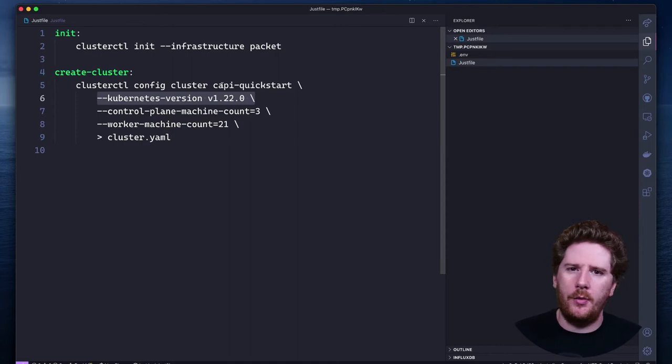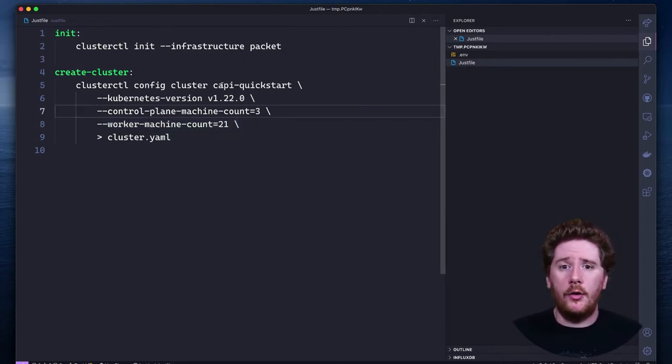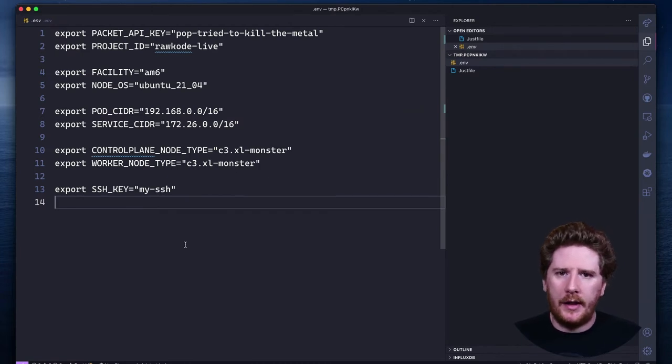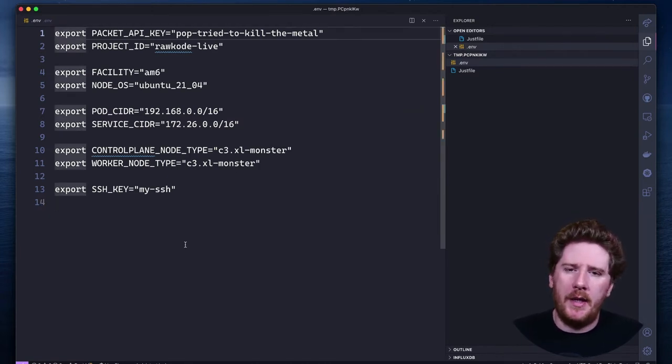We specify the Kubernetes version that we want, how many control plane nodes we want, and how many worker nodes we want. You don't have to worry about having a single control plane node or a highly available control plane. Cluster API will take care of that for you. And in order for these just targets to work, we just need a little bit of environment information to configure it along the way. Of course, we need to provide an API key for the cloud provider of choice.